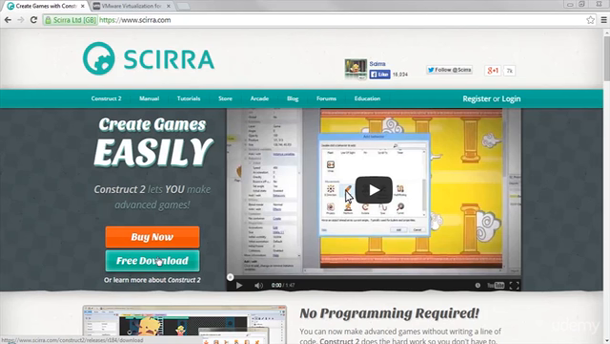If you get the paid version, you can have unlimited layers, and you can also export out to native applications for iOS and Android devices, whereas the free version you can only publish out HTML5 web browser games. It should be noted, however, that you can still play these games on a smartphone or tablet. You would just play through your web browser.